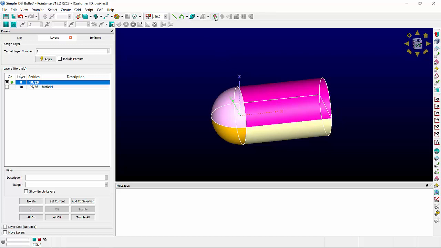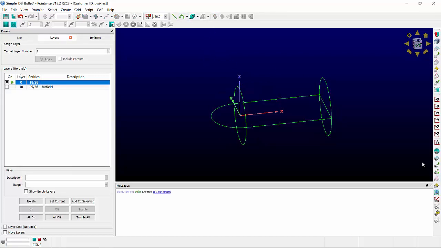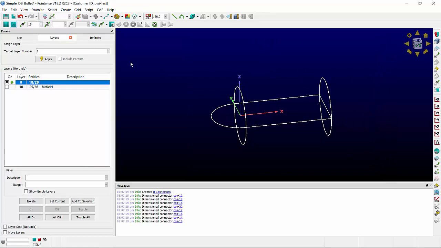We select the body. We put connectors on. I'm going to turn off the database so it's easy to see the connectors. We select all the connectors and dimension them. And now we use the connectors to create domains.